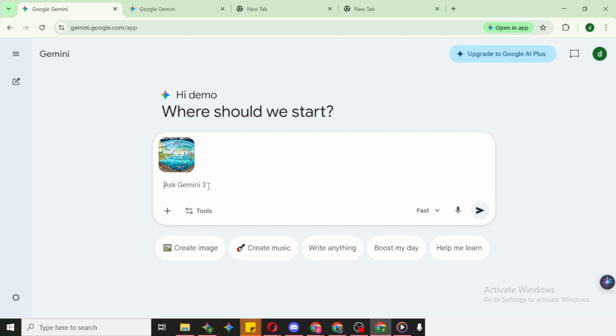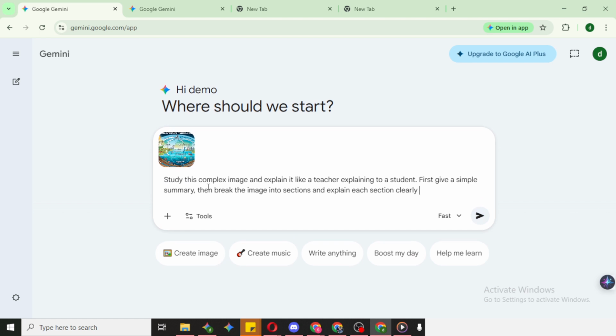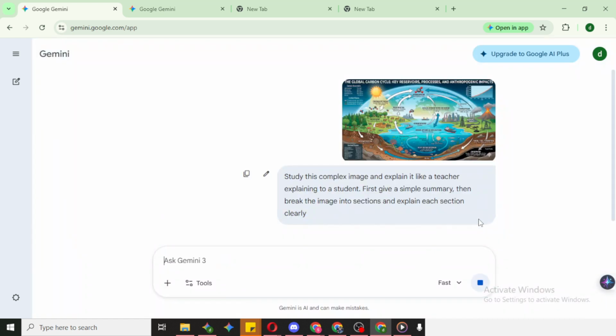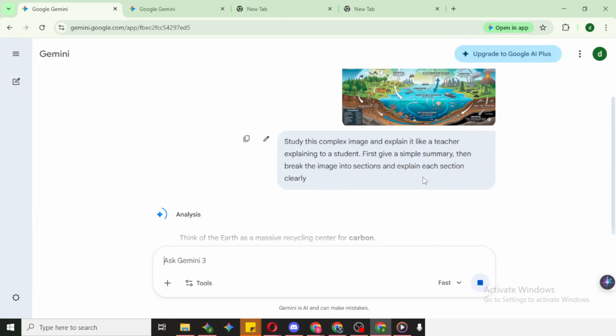With the image in place, enter your prompt regarding this picture. Here's a strong example you can paste directly. Study this complex image and explain it like a teacher explaining to a student. First, give a simple summary, then break the image into sections and explain each section clearly. This wording sets expectations for clarity and structure.